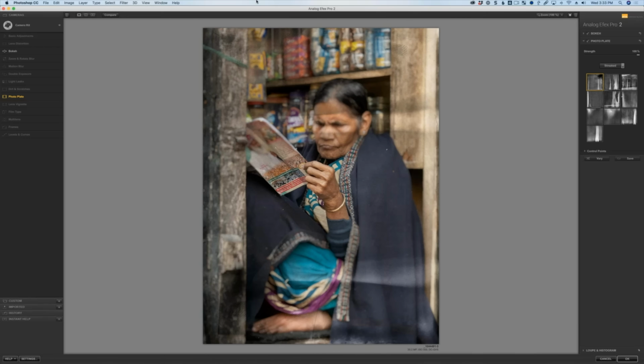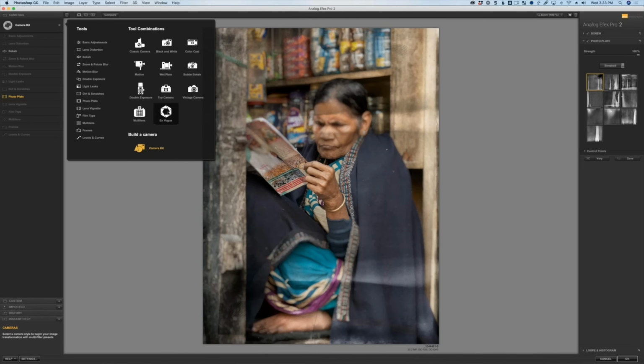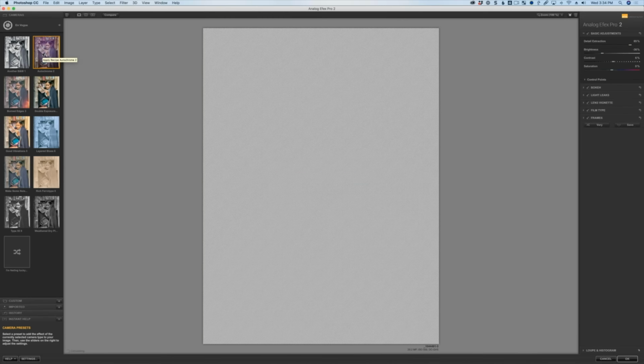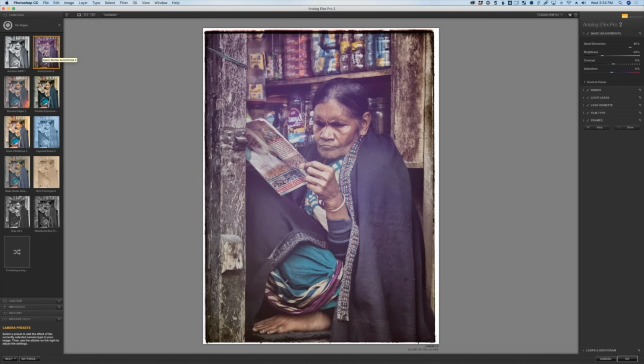Let's go back into the camera kits and play with the new camera kits, the En Vogue. So once again, you click on any one of these presets, you find inspiration, you find the ability to learn about how these work, and on the right-hand side, you have all the different tools that were adjusted to make it. I'll just click on a few of these so we can see what some of them look like. There are some really neat ones in here.